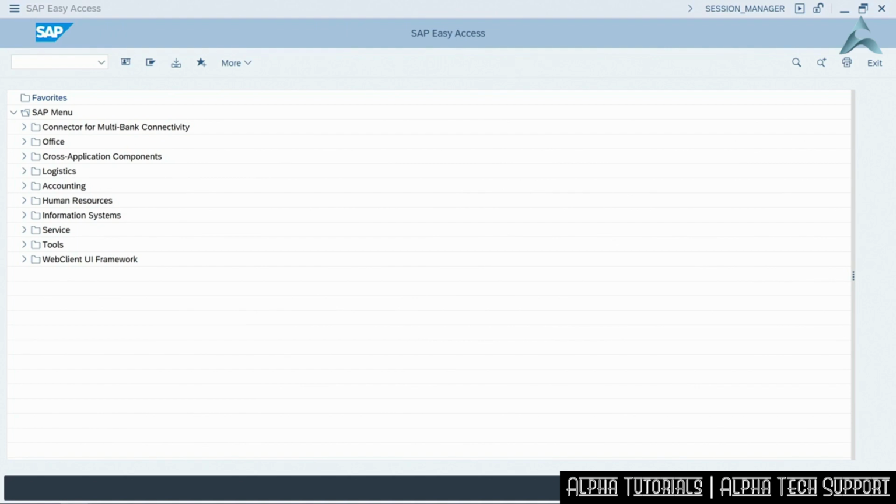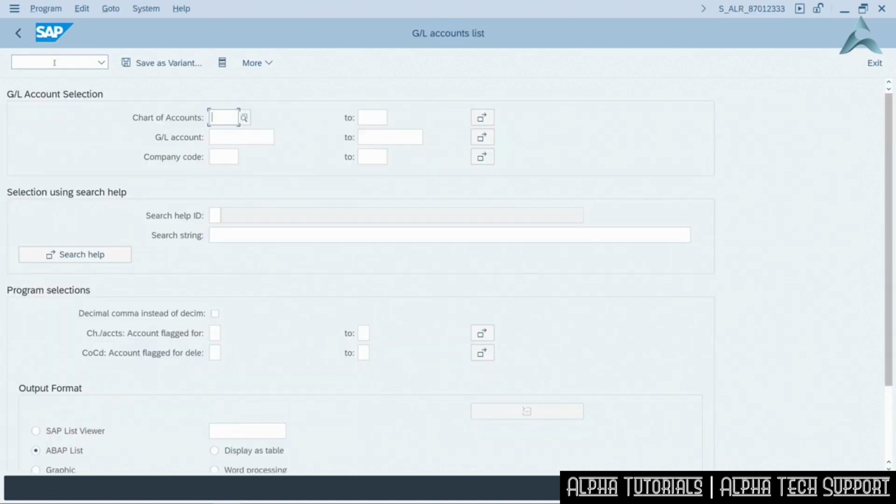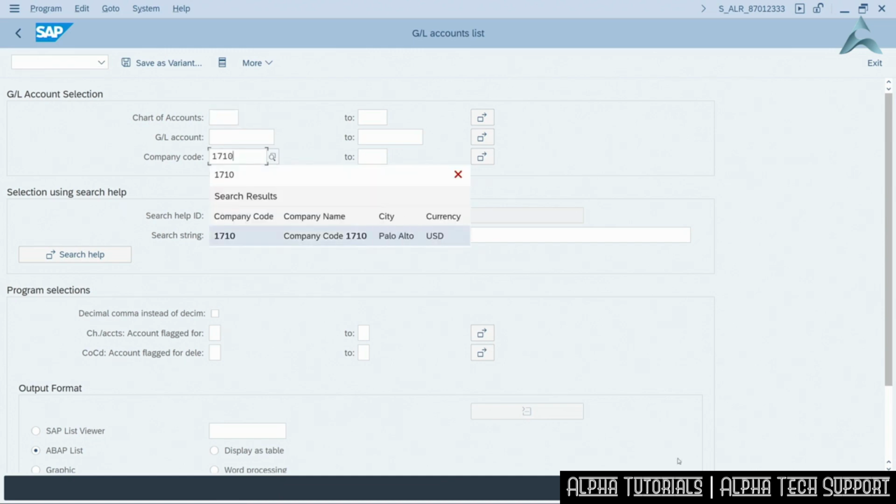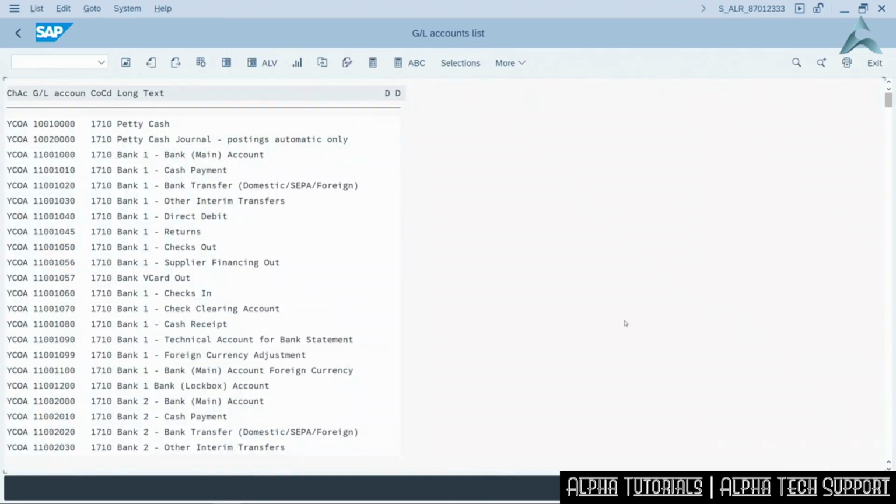We'll enter transaction code S_ALR_8701233. We want to see the chart of accounts that is available for company code 1710. So we'll enter 1710 in the company code field and press Execute. Our results show a list of every GL account for company code 1710. It's quite a list. All GL accounts in company code 1710 belong to the chart of accounts called YCOA, as seen in the first column.